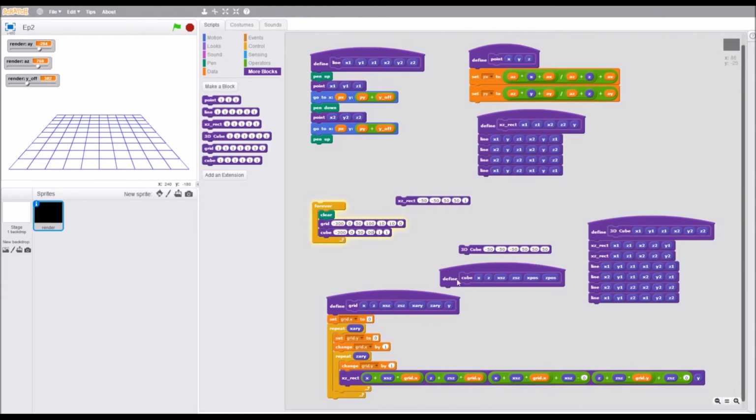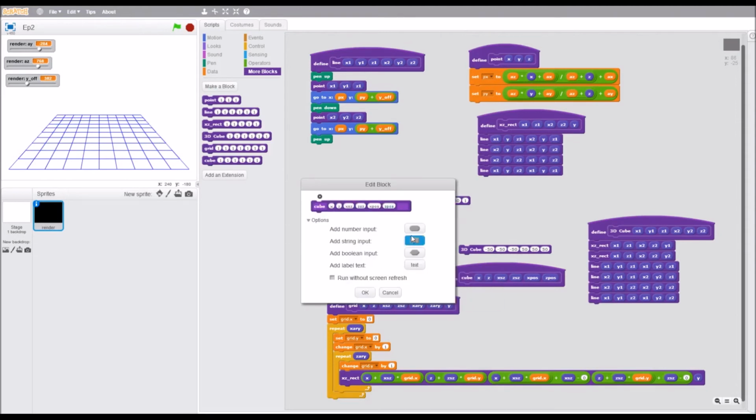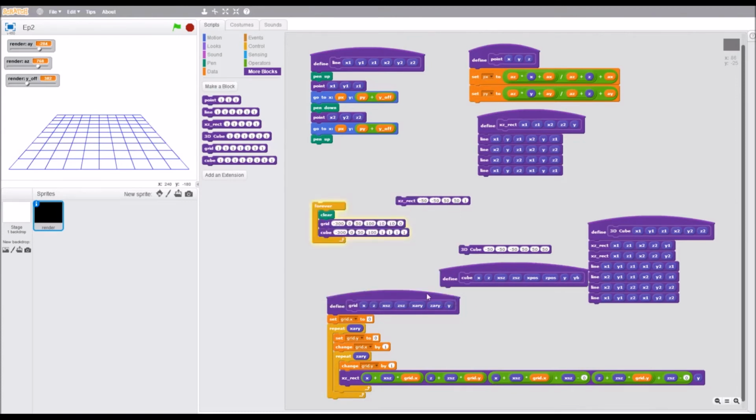Oh wait, we should also probably include the y. So really quickly, just add in a y right up here. Oh, I should probably have a y and a y height, shouldn't I? I guess I will. YH. Okay. And this should also run without screen refresh, because why not?